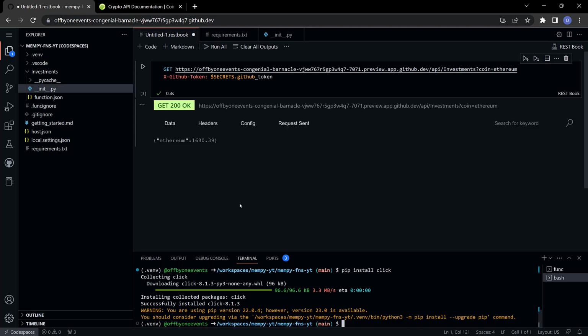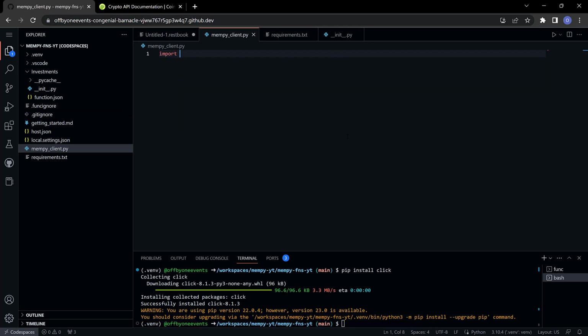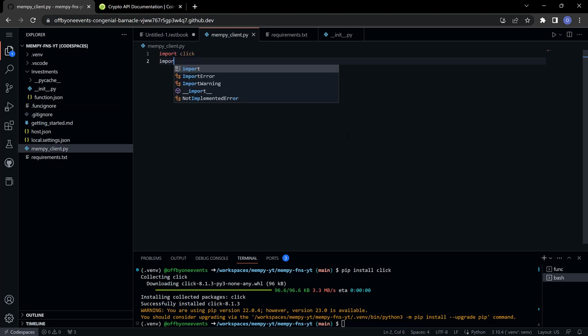Now this I don't need to add to the requirements.txt because this is for development only. In reality, in production, I would do this in a completely different virtual environment, but this will be simpler for right now. I'm going to create a new file, call it mempy_client.py, and I'll import click. And I'm also going to need requests because that's how I'm going to call the function.